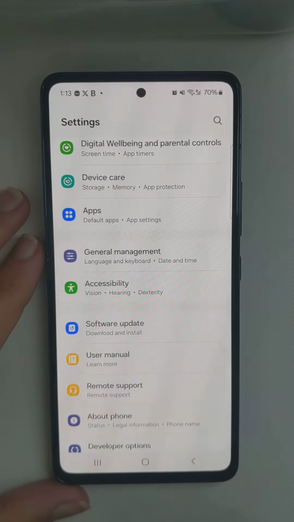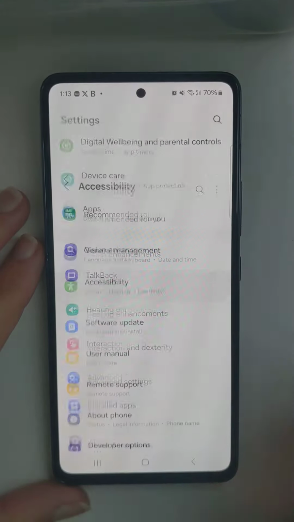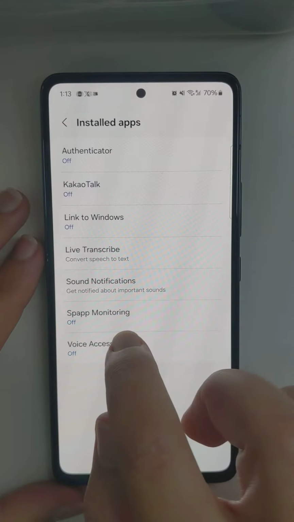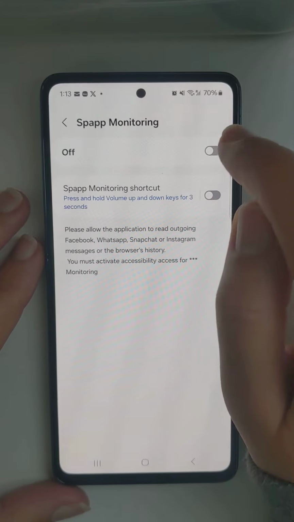Now we are going back in settings. We are going to accessibility, installed apps, and as you can see, Spapp Monitoring is not gray anymore. So we are tapping and we can actually enable.